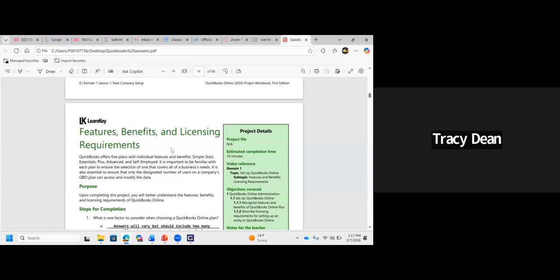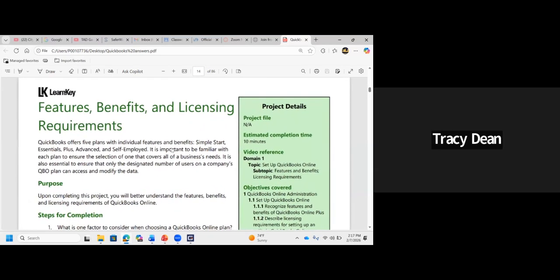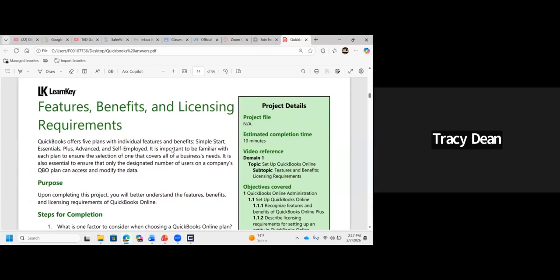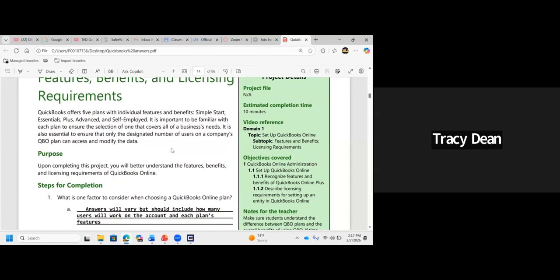Katie, go ahead and read on the features, benefits, and license agreement for me. It is important to select a section that covers all of the business's needs. It is also essential to ensure that only the designated plan can access and modify the data. Upon completing this project, you will better understand the features, benefits, and QuickBooks Online.